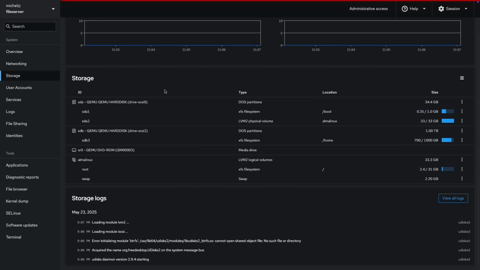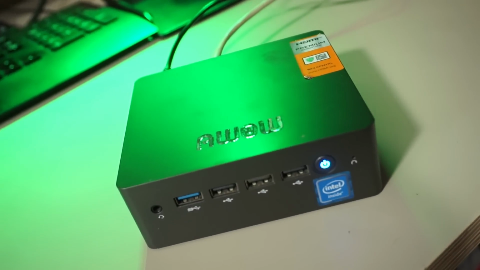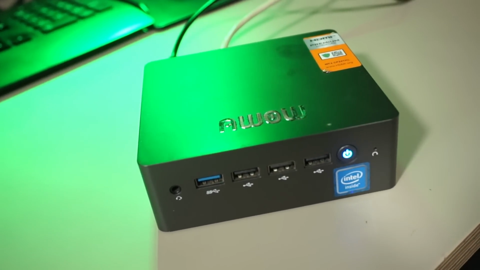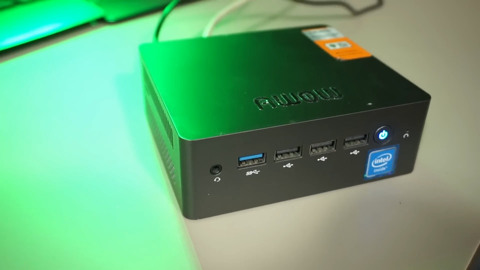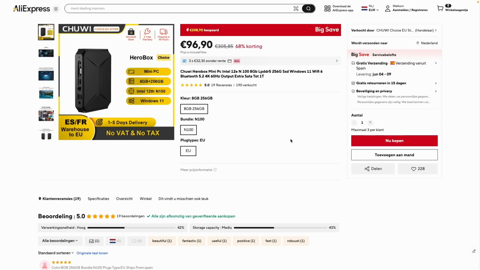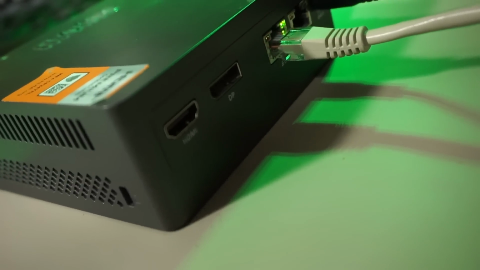I guess it's time to wrap it up. This Awow AK10 box is a very nice replacement for the old MSI Wind I used before. I can't find this exact model online anymore, but Chuwi's Hero Box seems pretty similar and you can get that very cheap today. Just has a bit less memory on board, however. I guess that's all I have for you today.